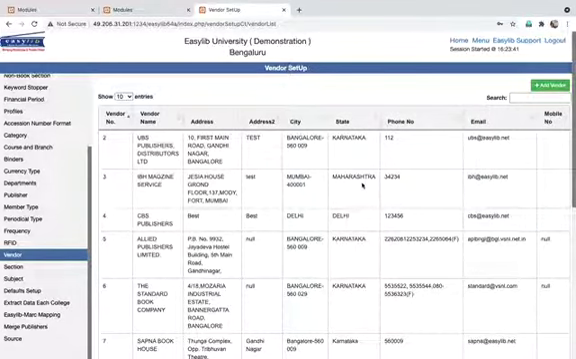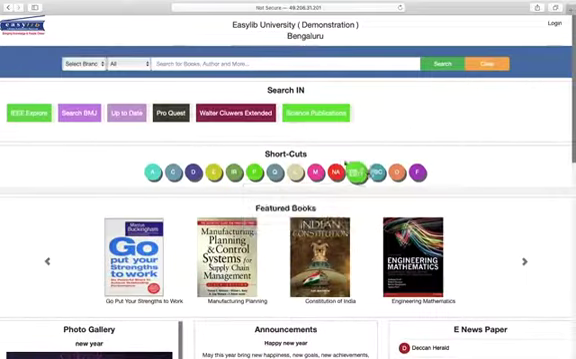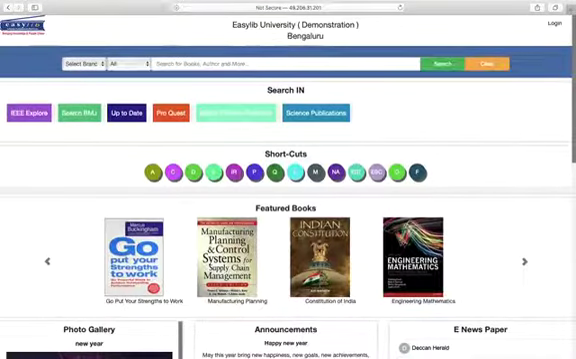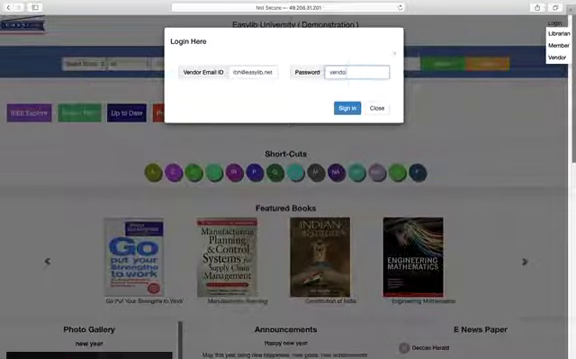So now let me open another window and log in as a vendor. So what I'll do is I'll go to Safari. Okay, this is a separate browser. You ask the vendor to log into demo.easylib.net or whatever is your library site. So they will see the screen. When they click on login, right, they'll see an option to log in as vendor. So now vendor. Let me first start as IBH at easylib.net and the password I have given to them.